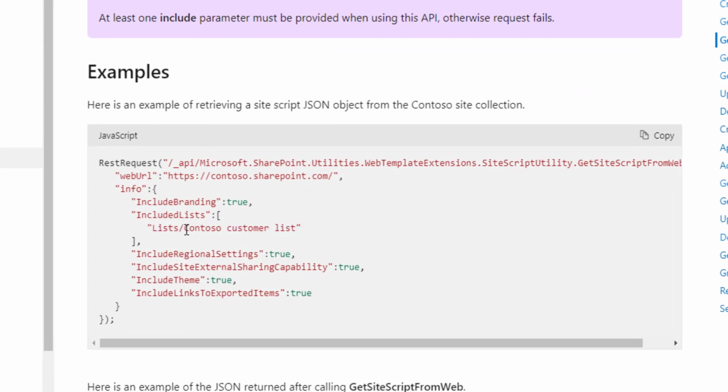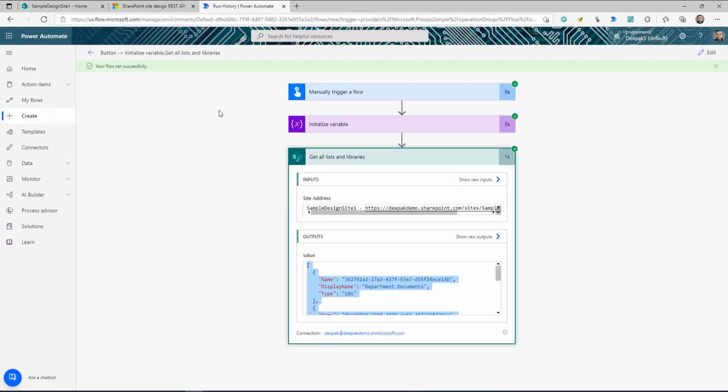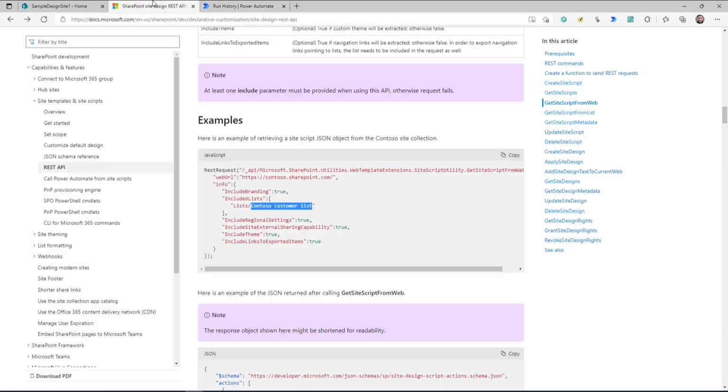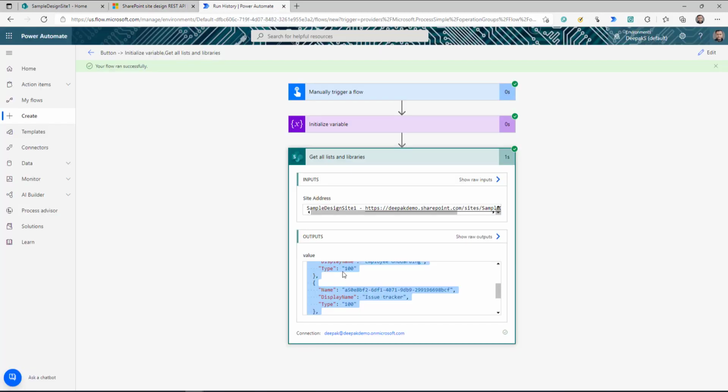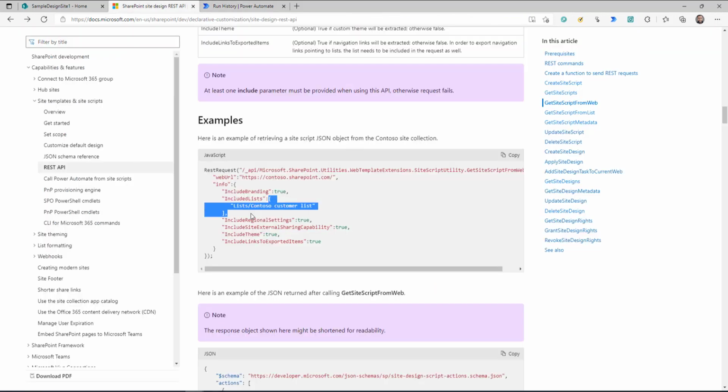If I look at this information here, how we need to pass it: if it is a list, I need to pass the list prefix, and then the name of the list. And this information I'm getting in my display name, so I can use it as it is. If you want to create the document library also, then you can just discard this list part and start from the backslash and the name of your document library. That also we are getting. So now somehow we need to create this information for all the lists and libraries that we are getting.